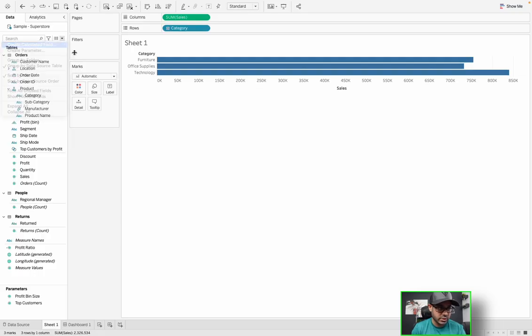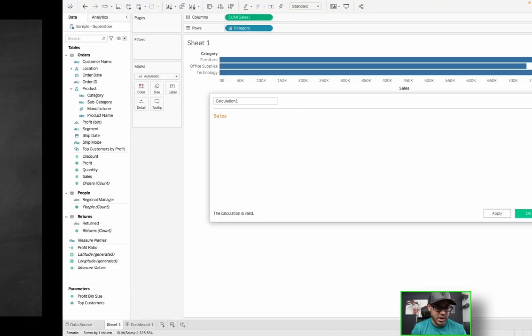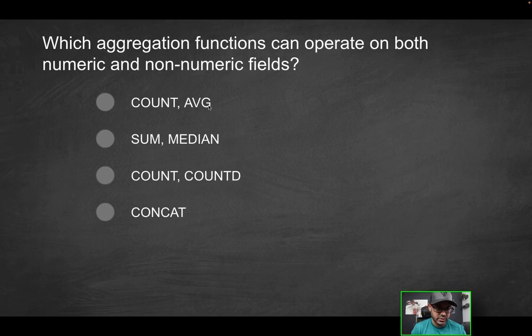So what we're going to do is create a calculated field, and then identify one numeric field, sales for example, and also a non-numeric field, which in this case would be category. So again, what were those options? Count. So can I do a count on sales? Yes, no errors there. Can I also do a count on category? Yes, I can. How about the other part of this first option, average?